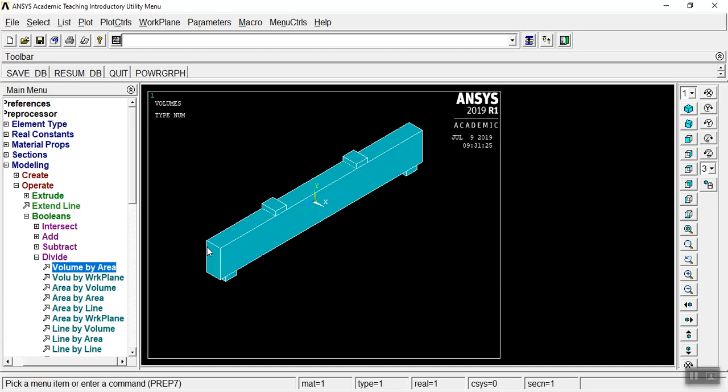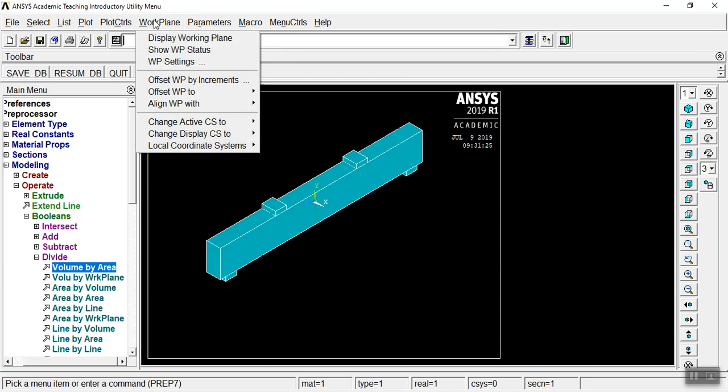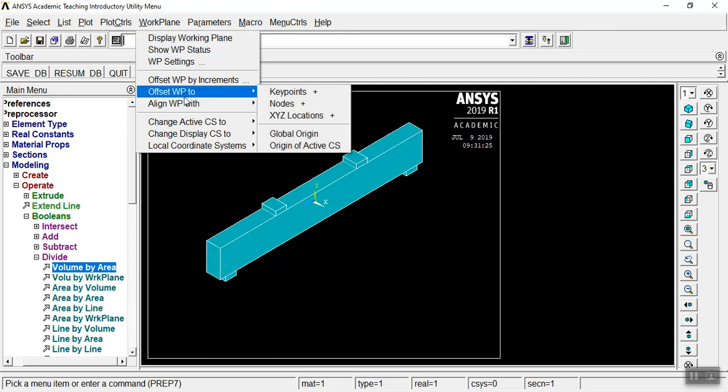There is another way to divide, to determine the rebar position and divide everything you want in the beam, and maybe it will be a more accurate method, which is the work plan method. Okay, so if we go to work plan, to volume by work plan, so divide volume by work plan. If we go to volume to work plan, and then offset work plan to key point.